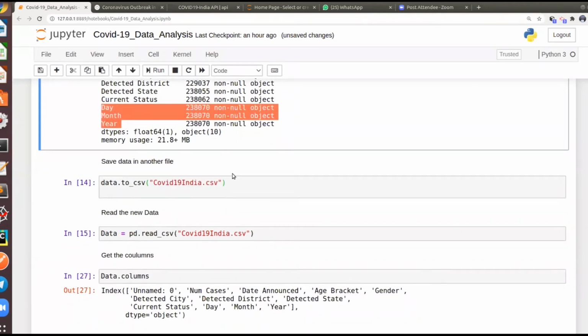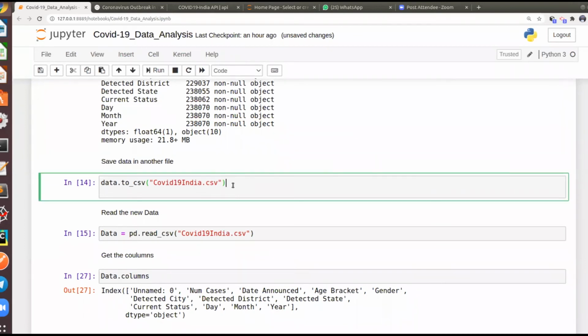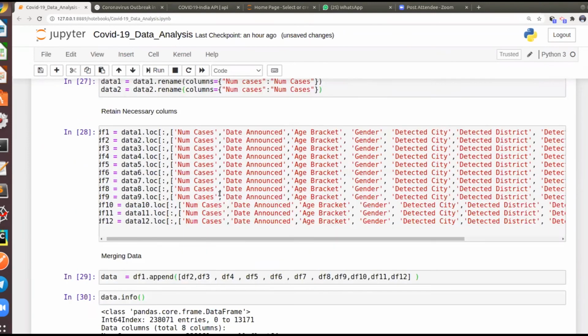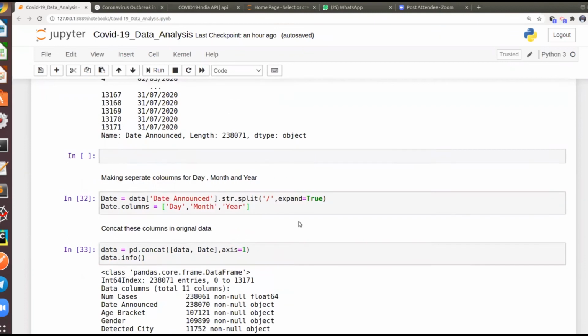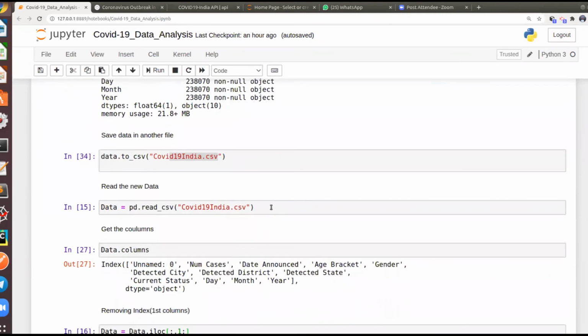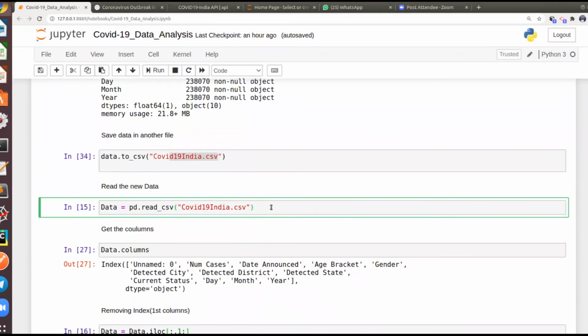Now I got all the combinations from all the different files, and I want to store all the information in one single file. So I am saying, please go and create a new CSV file with the name India COVID-19 India.csv. All the combination of these 12 files is going to be stored into one file. Now I want to perform some analysis on this data set here.